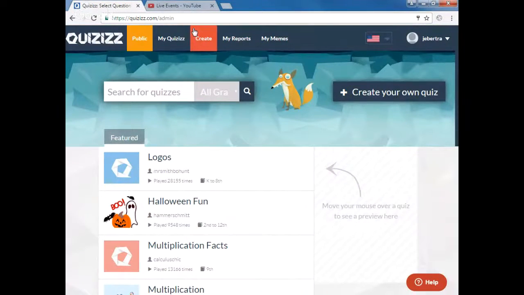So here we are at Quizizz already. I simply went to Google and searched Quizizz, clicked on my link, went up to log in, created my account. Cool thing is only you need an account. Your students do not need an account. You do not need to go in and type in their names, type in a lunch number, anything like that. All you need is your account to get this started.